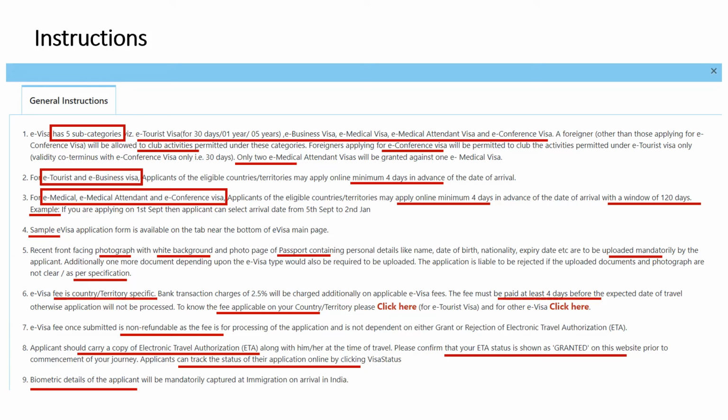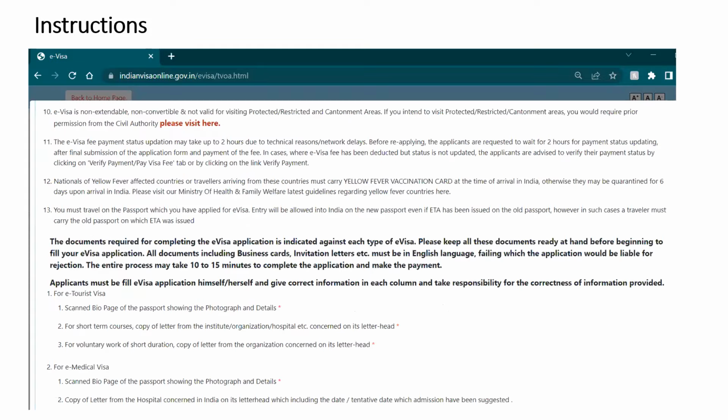The biometric details would be captured when you are entering India. It is not needed at the time of applying for the e-visa, but it will be done at the port where you are entering. Moving on to further instructions.